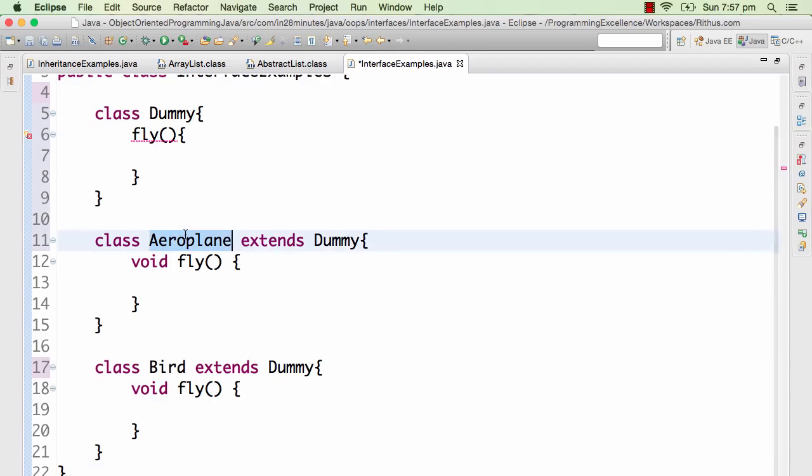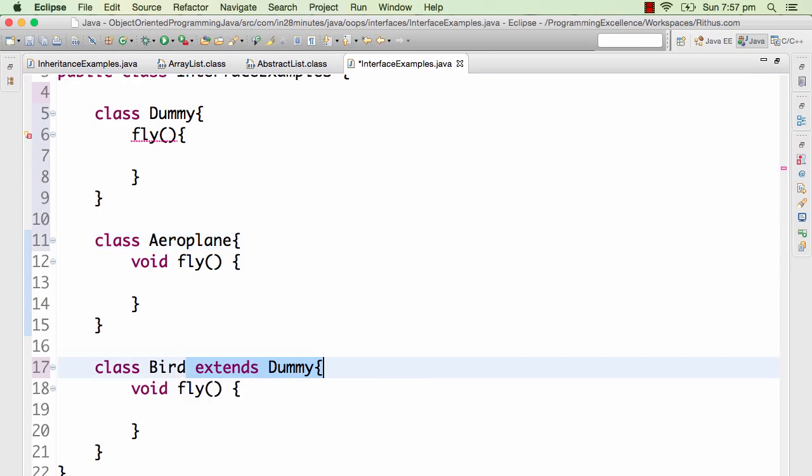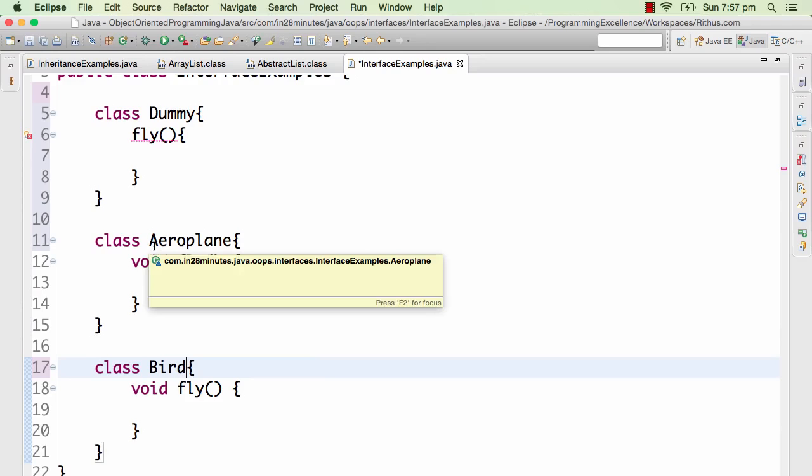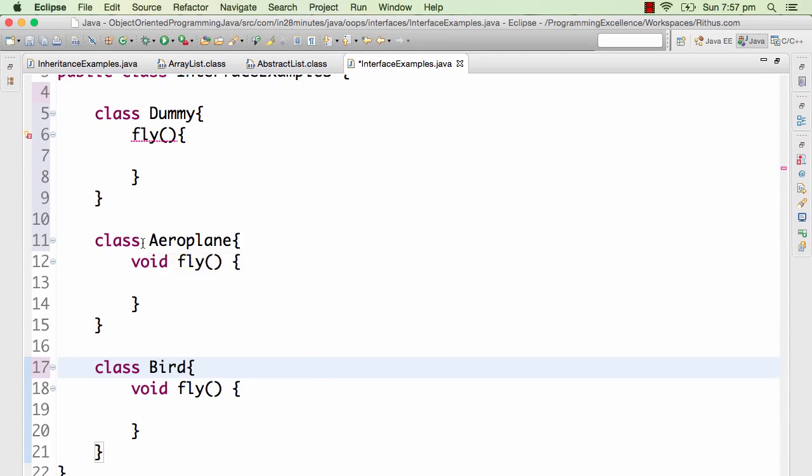But in this particular thing, whatever you want to come up with, I cannot say airplane is a flyable or airplane is a dummy, bird is a dummy. So in these kind of situations, inheritance is not the right thing to do, because actually these two things don't share anything except the common actions they can perform. So an airplane can fly, so airplane can do something, and similarly a bird can also do something. So the similarity is in the actions they can perform, but there is no similarity between an airplane and a bird. And that's the kind of scenario where we go for an interface.